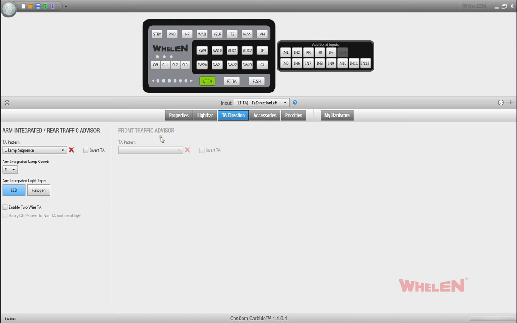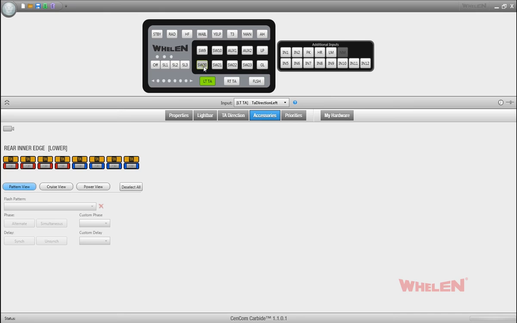When changing the pattern, we'll be changing it for the ARM integrated, the rear light bar, and the RTX inner edge TA. Programming a flash pattern on the rear RTX inner edge is identical to programming a light bar flash pattern. We first want to select the button we wish to program, and then we want to select the LEDs we wish to apply a flash pattern to. When selecting light heads in the rear RTX inner edge, you'll notice that the red and blue are selected in pairs. This is because they share the same output.